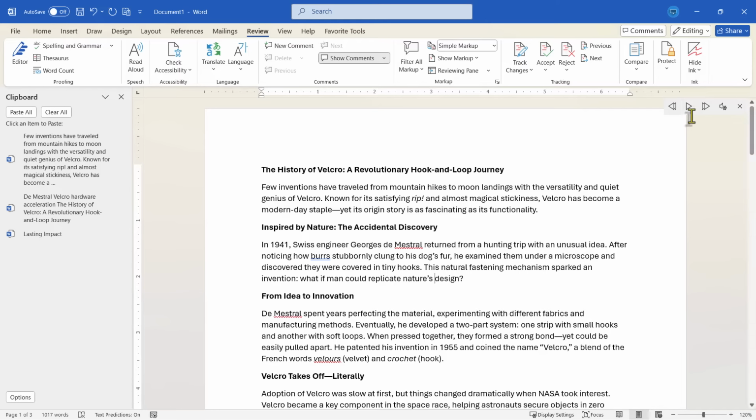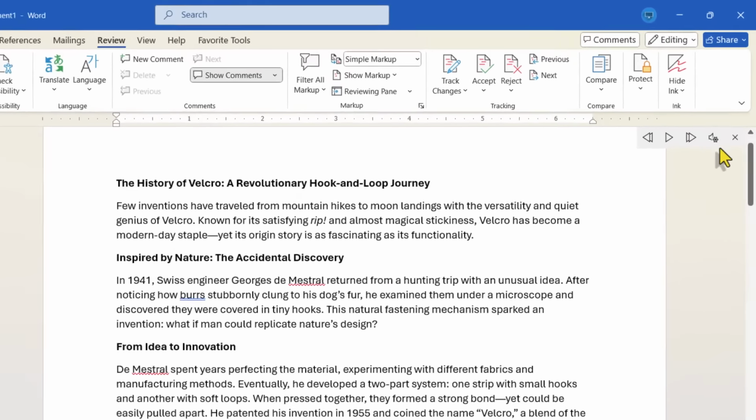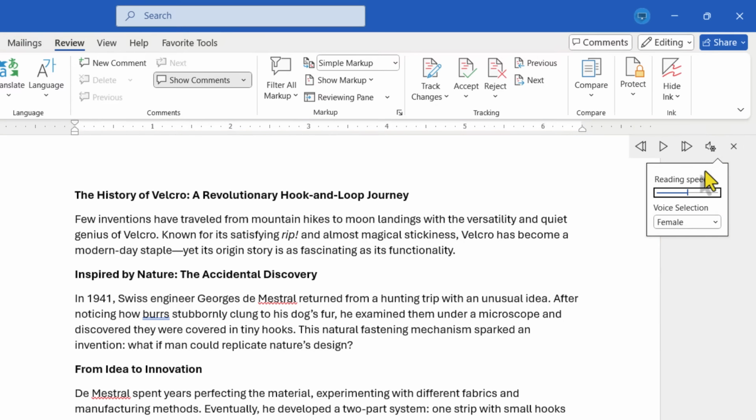When I'm ready to stop the Read Aloud, I can just click here. If I want to resume it, I can click there again. Now I can also go here to the settings to change up the reading speed. I think it's about perfect, but if I want to increase the speed, I can. Let's try that.